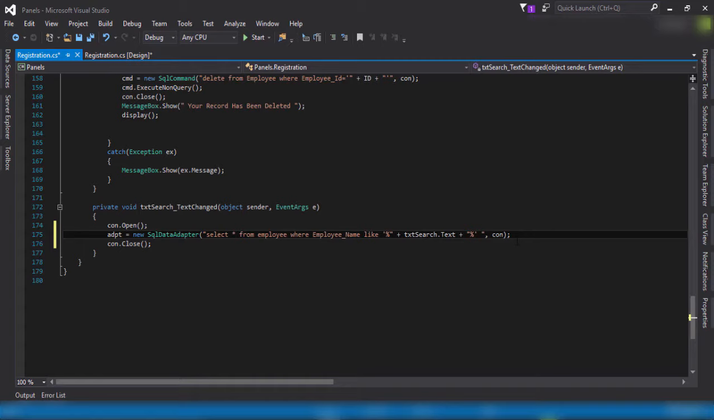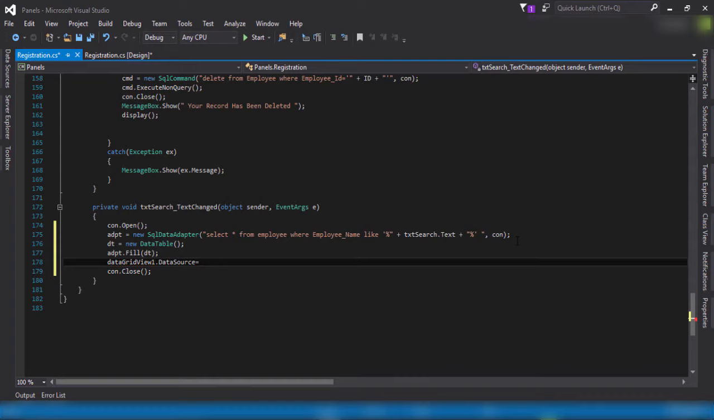Then you need to call dt equal to new DataTable and call adpt.Fill and pass the dt. Then you need to call dataGridView dot DataSource equal to dt. That's it, save, and then run the program.